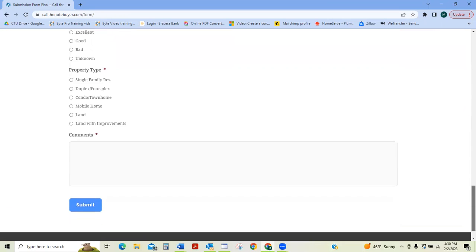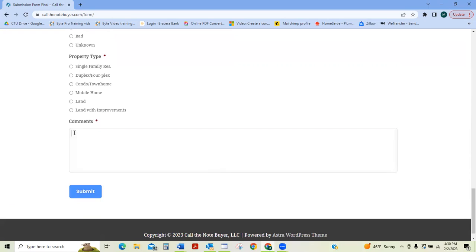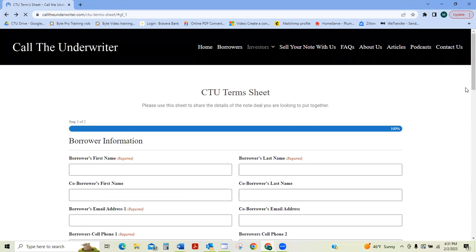And then at the end of that, you could say the same thing. You could say, please give me a quote on the full note, or you might say, please quote just a partial, or this is going to be two liens, first and second. Please quote the second lien, anything like that, and then push submit. And that sends this right to a note quote pipeline, and we'll get busy analyzing this and work a quote up for you.